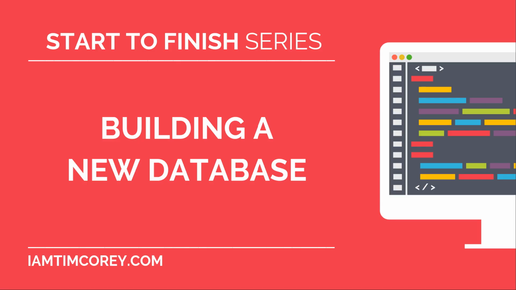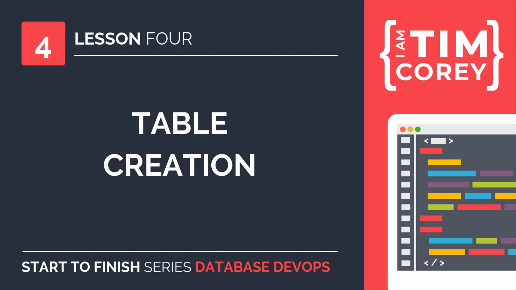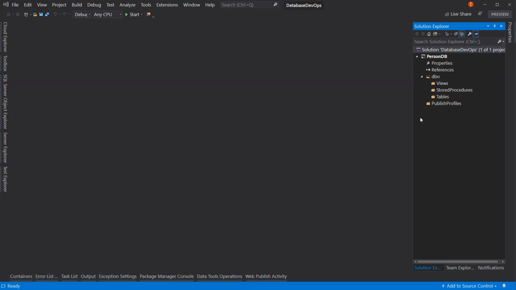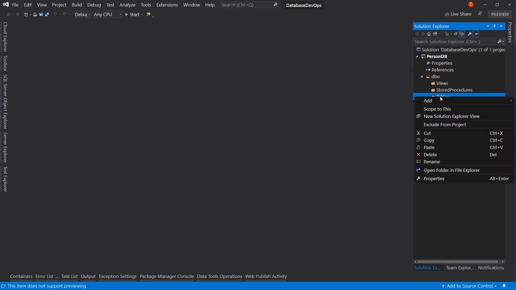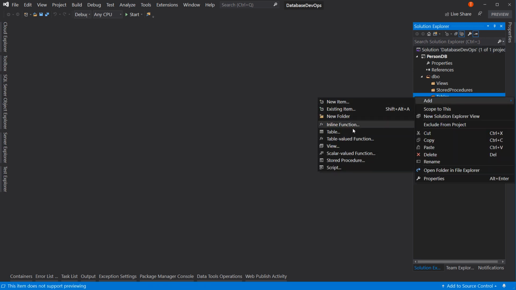Right now, we are in the Building a New Database section, and in this lesson, we're going to be creating the tables for our new database. So let's go right back over to Visual Studio, and we're going to right-click on the Tables folder and say Add Table.